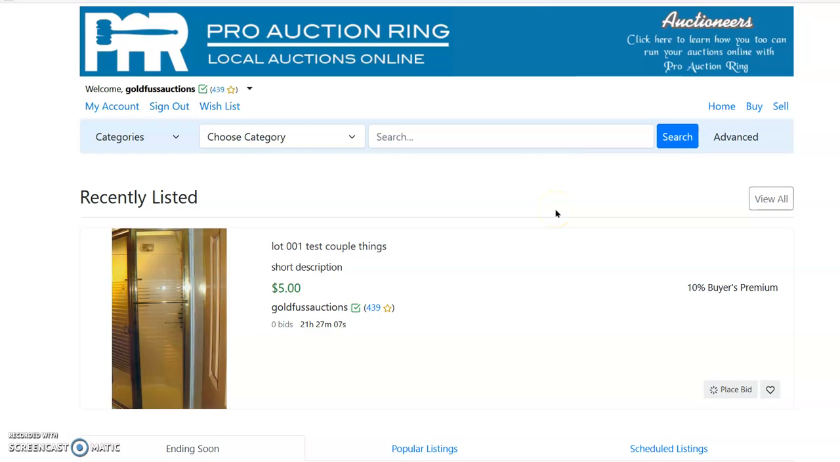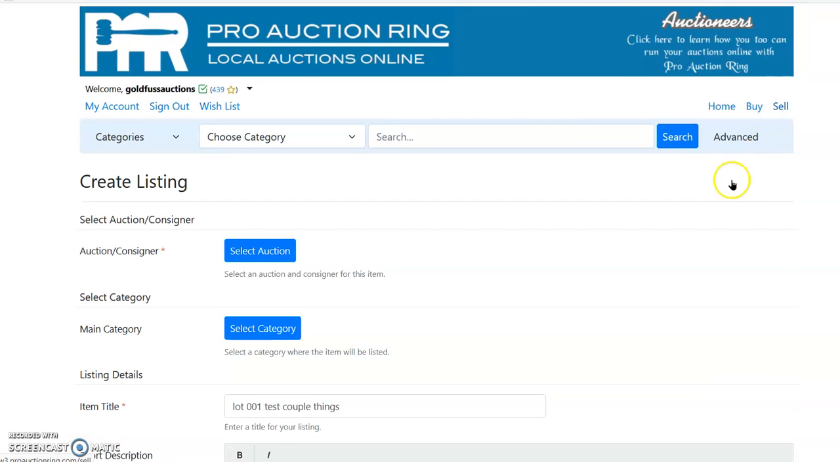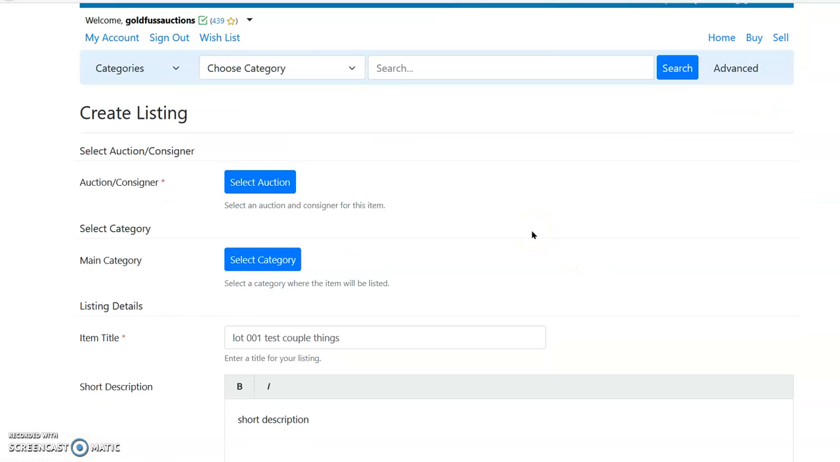In this video, I'm going to show you how to list a lot using the Sell button in the upper right-hand corner. You want to be logged in, click on Sell. Now, I have already done my assignment of values to my global fields, to my pre-filled fields. I have also gone to Auction Setup and created my auction.